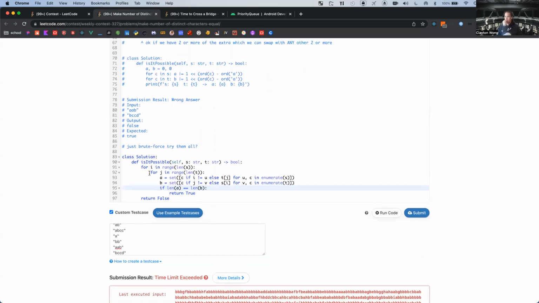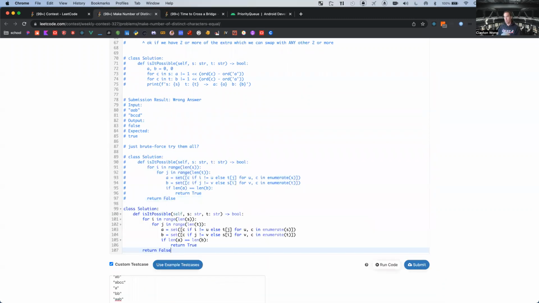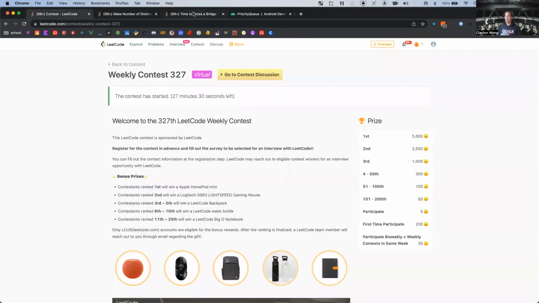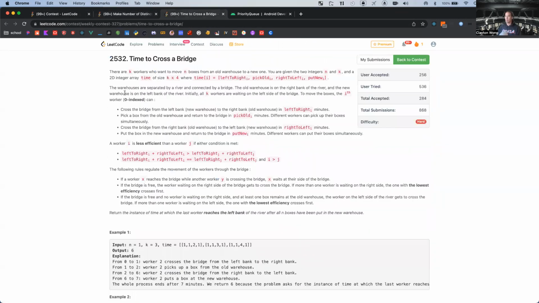For each character in this guy, for each character in that guy, try swapping them. An instance of them. Yeah, I got 27 minutes left, so let's move on. 10 across the bridge.